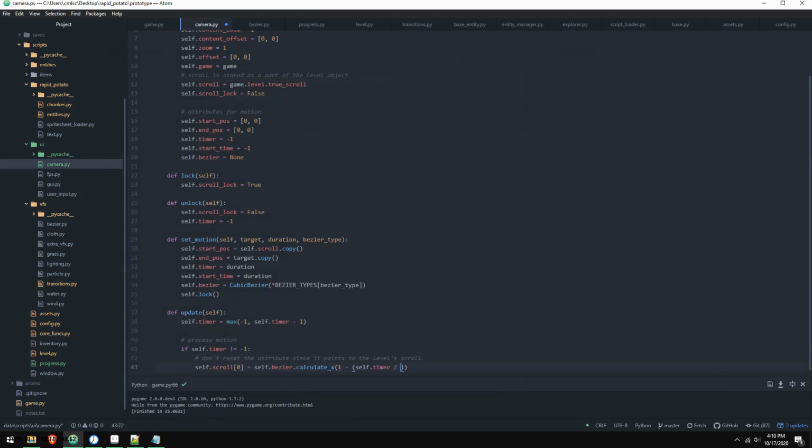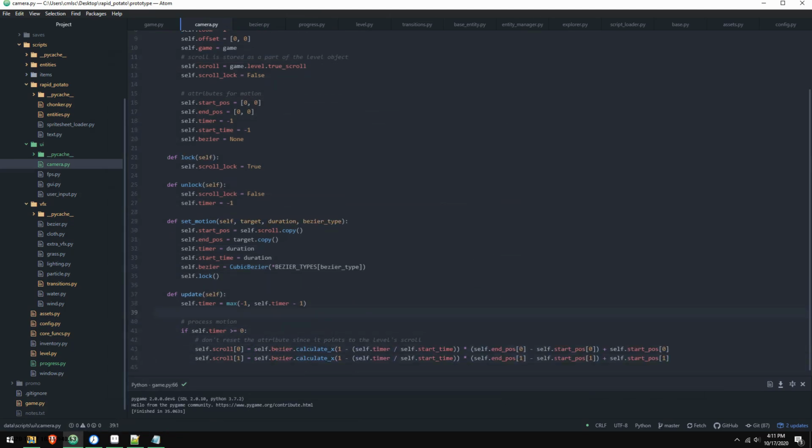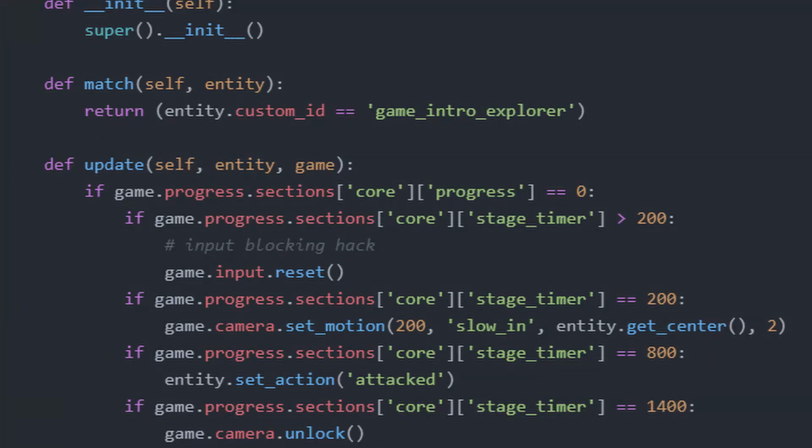With that done, I could finally start working on the script for the intro scene. This is a very basic implementation of it. I plan to add more stuff later, but this gets the core stuff down. Under the update functionality for the entity that's going to be attacked, I have it check to see if we're in the right stage of the core quest line, and make sure that the time since that stage has started is at the right point. And then, if that's the case, I set the camera motion towards the entity that will be attacked, which in this case is the entity that the script is attached to.